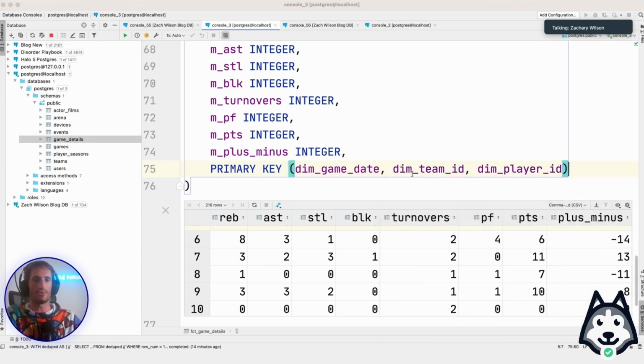The reason why you don't need to put team ID is because, can a player be on 2 teams on the same day? I think the answer to that is no. Unless someone can switch teams halfway through a game or something like that, and I don't think that's actually possible.